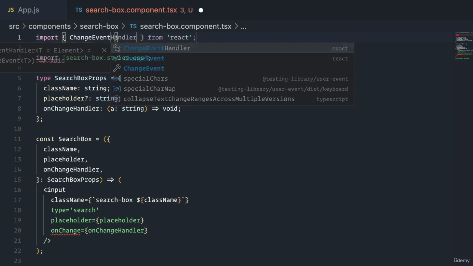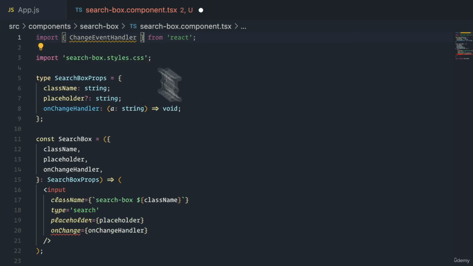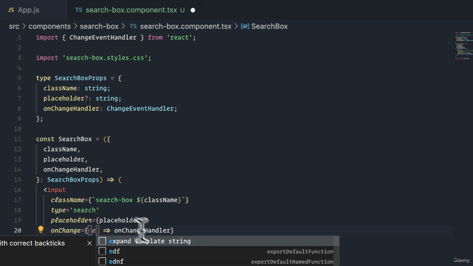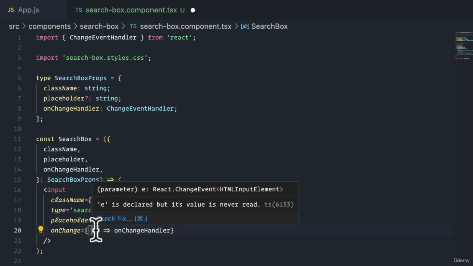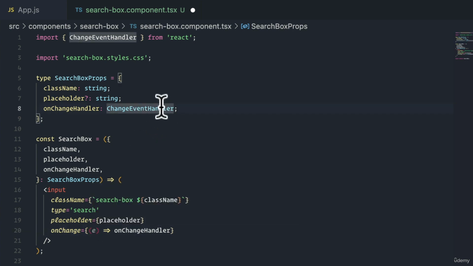ChangeEventHandler. Now, ChangeEventHandler is essentially a function type that we receive from React. We can put this here. And what we also need to pass it, if you remember, when we had our definition like this, where we received some kind of event. Notice that this event is of React ChangeEvent HTMLInputElement. Here, we want to pass that HTMLInputElement into this ChangeEventHandler.